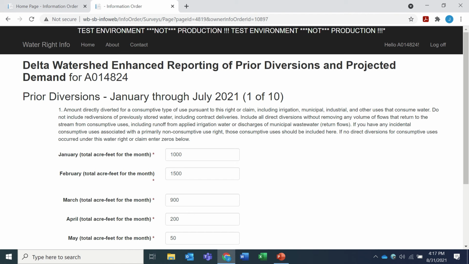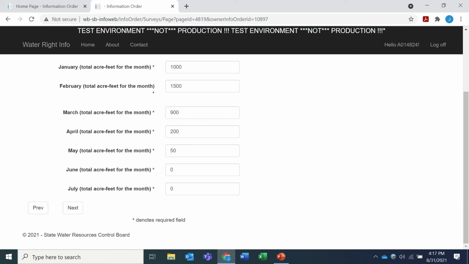Please report the total direct diversion amount without removing any water that returns to the stream following consumptive use, such as runoff of applied irrigation water or municipal wastewater discharges. If no direct diversions for consumptive uses occurred under this water right or claim, enter zeros.